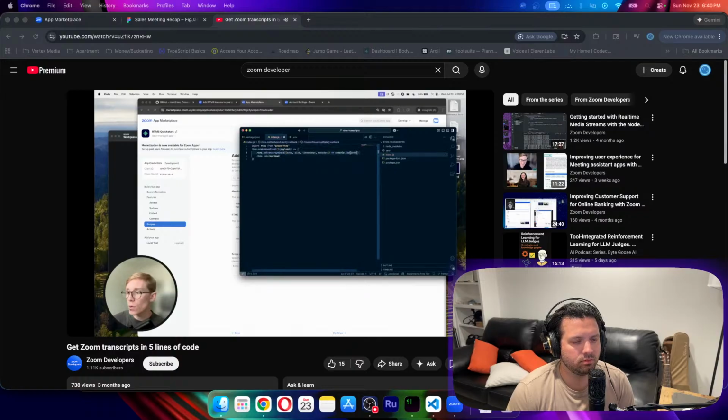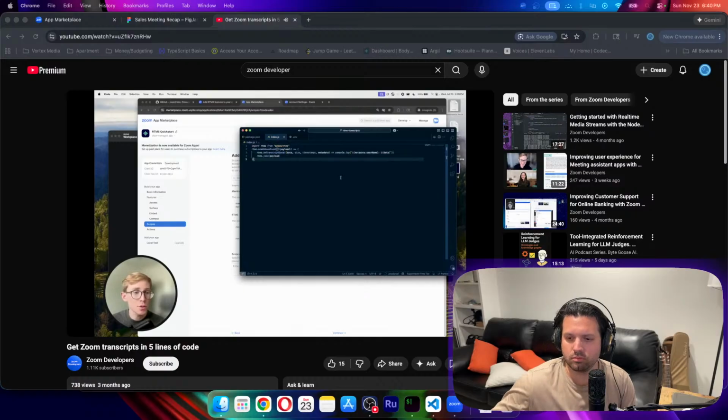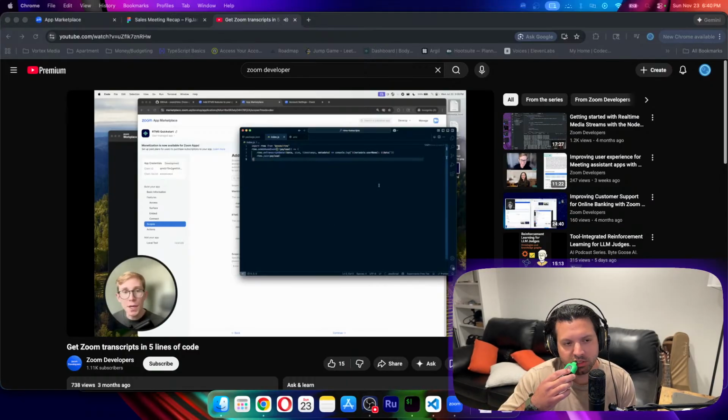Cool. So all we're going to do is console log the, what is it called? The metadata. Sorry. So metadata dot user name and data. Perfect. And this is going to send that transcript to our server when it's ready. This is all we need.